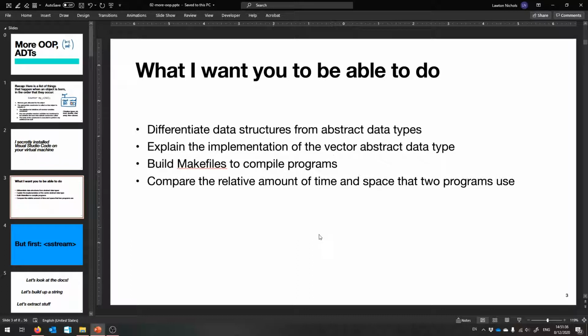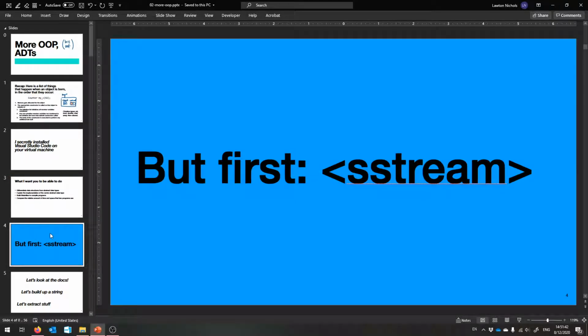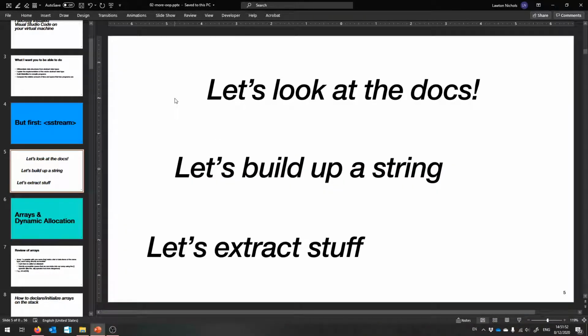Here are my goals for you for this set of slides. We probably won't get to all of them today. But first, let's talk about a library file that you might not have used before that I'm asking you to use in your lab that's due this week. Okay, so let's look at all the stuff about SStream.